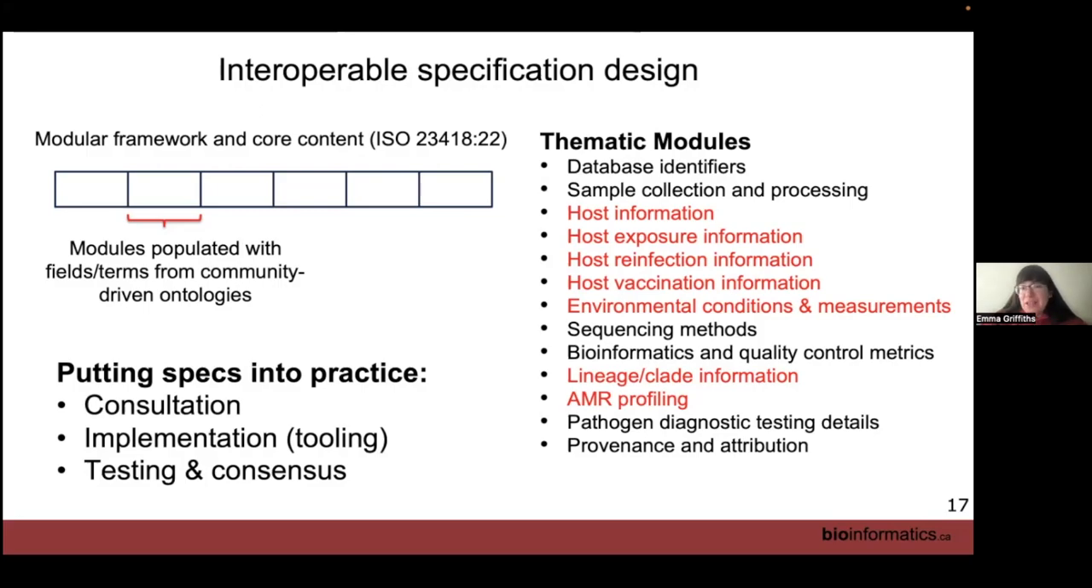You have to test it out. You have to get those folks that you consulted to actually try it out and make sure that there's consensus around how you've built the spec. And you need tools. People need a clear path to implementation in order to get that uptake that we were talking about before.